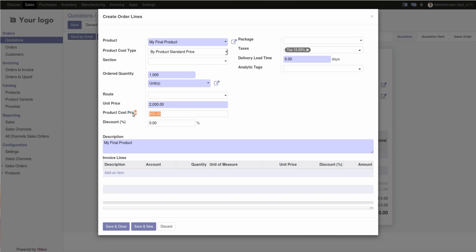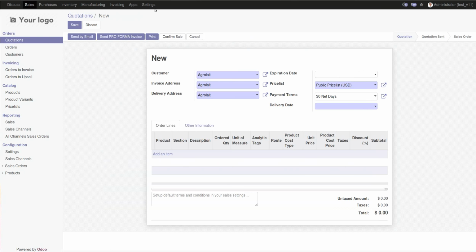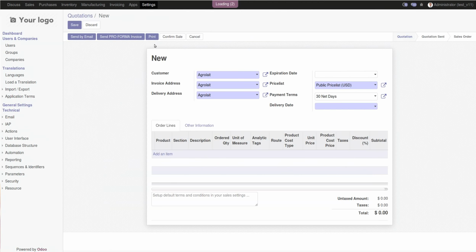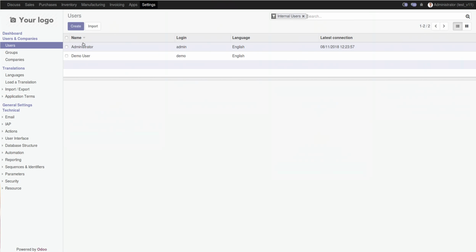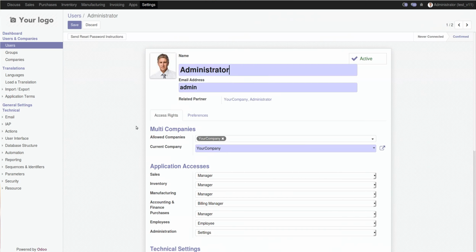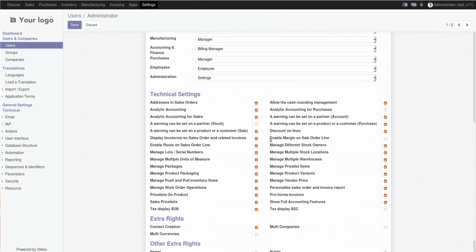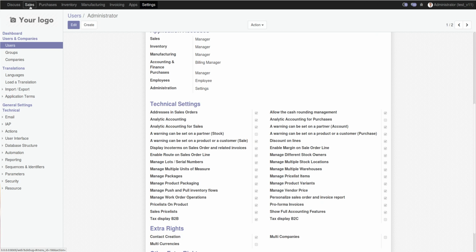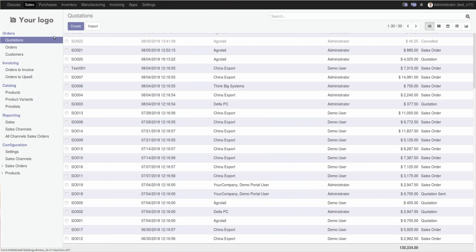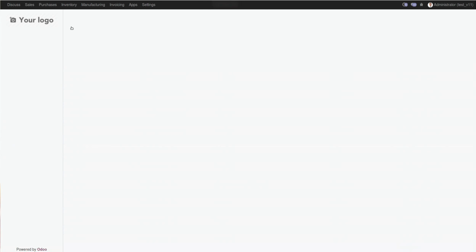To make an analysis of margin based on this new field, let's go to settings. To enable debugging mode, activate developer mode and edit. And here we can see the option to enable margin on sale order line. So let's enable margin on sale order line. Let's jump to sales quotation and create.